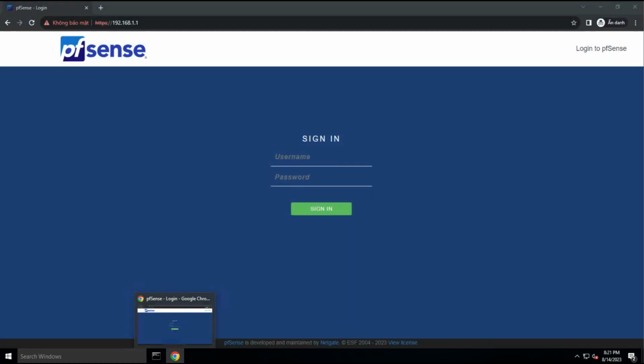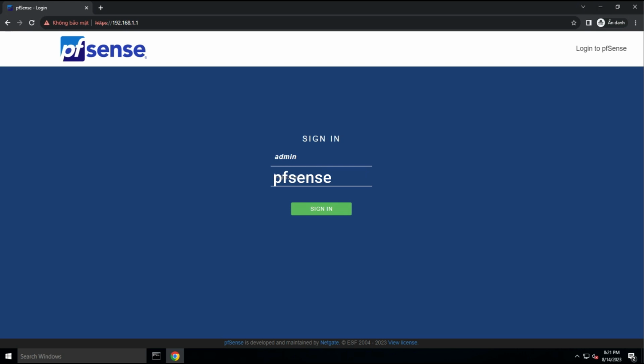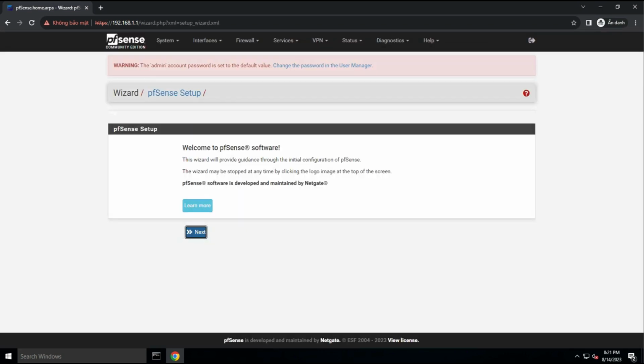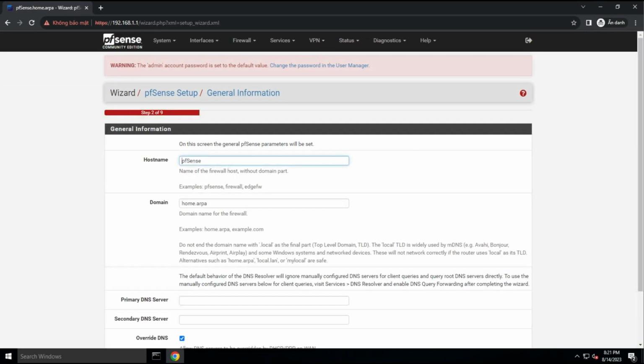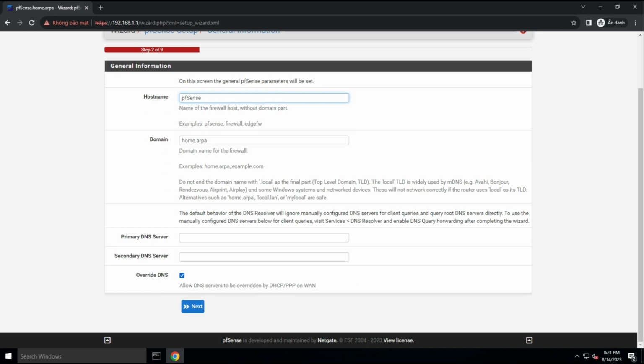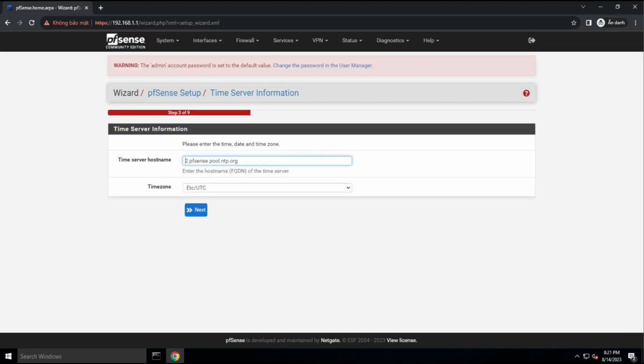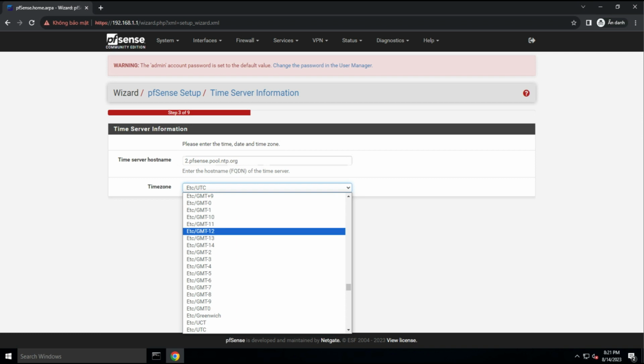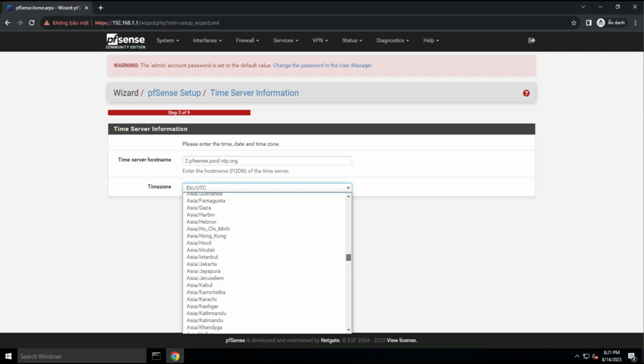Now, we input the username admin and the password pfsense to start the wizard process. In the first step, we can change the host name, use a domain or add a DNS server. In my opinion, we should add the DNS server only. Click Next, then on the time setup, choose your time zone.